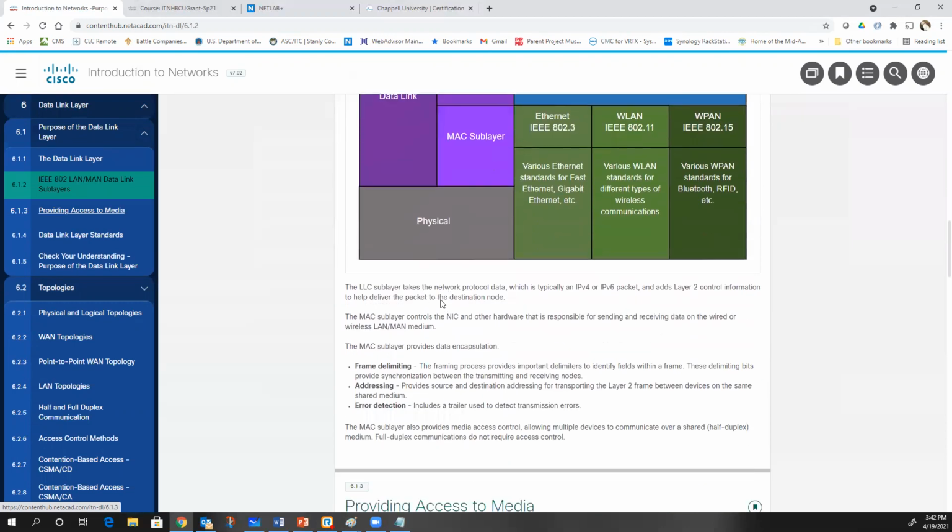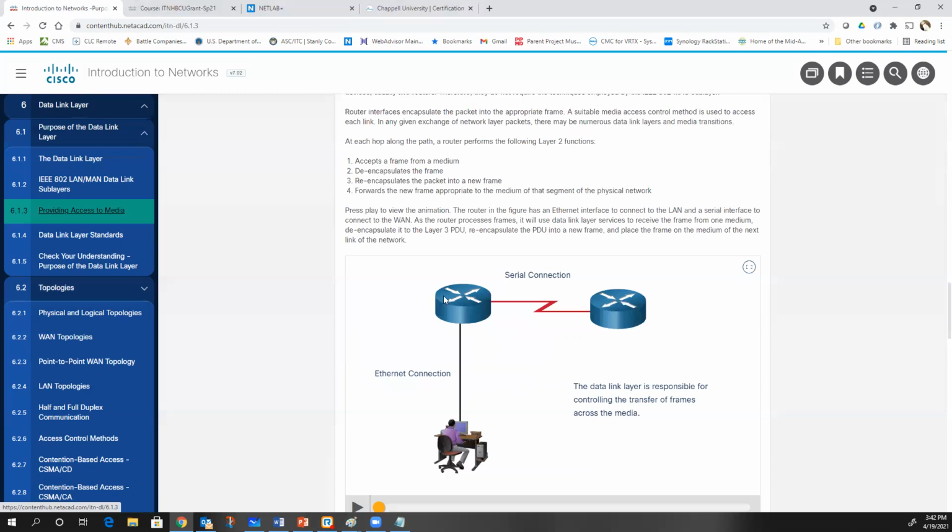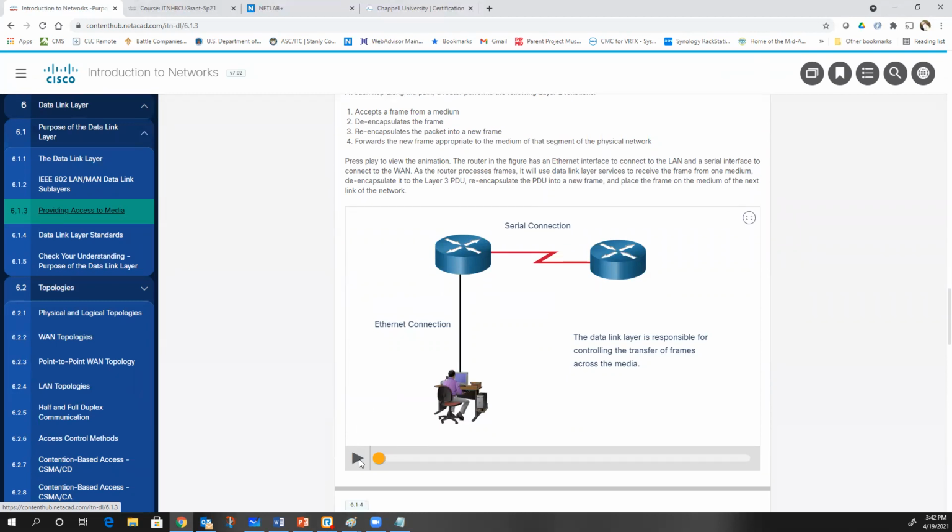Questions about that? So if you are a receiving machine, you would accept a frame from the medium, you de-encapsulate the frame, and then if you need to reply to that, you would re-encapsulate the packet into a new frame and then forward it to the next medium. So the data link layer is responsible for that process.